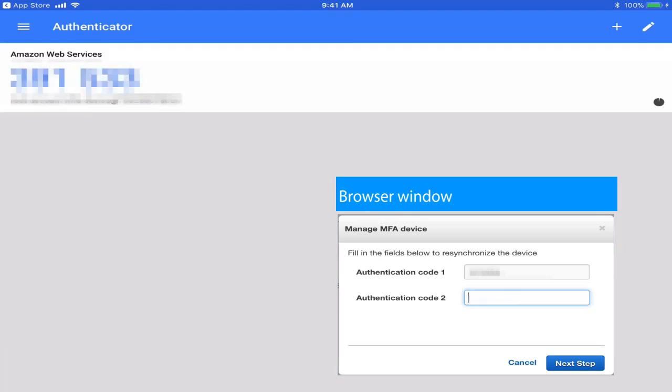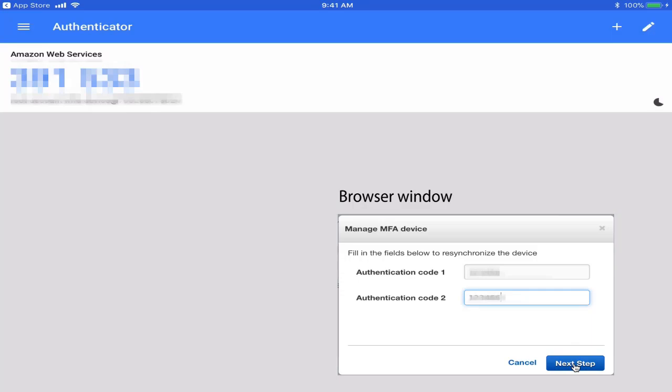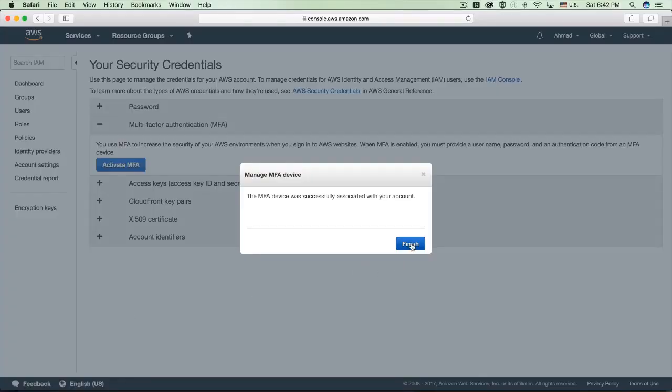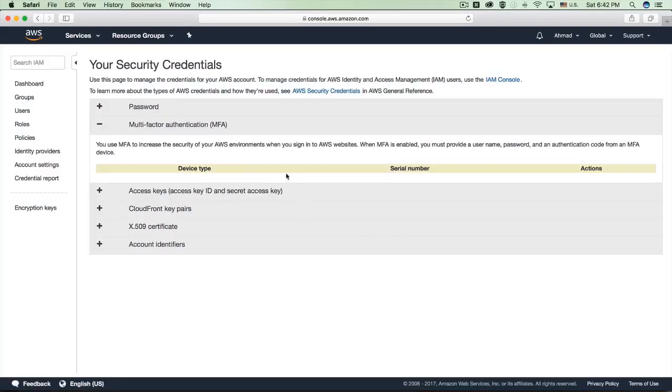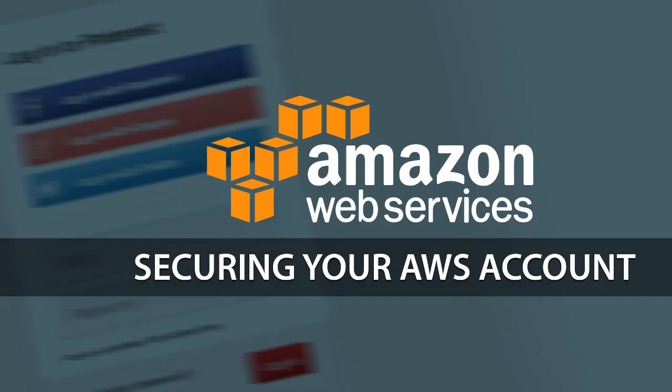I'm going to wait until the first number has expired, and I'm going to enter the second number just like this and click Finish. Okay, and now I have my MFA configured.